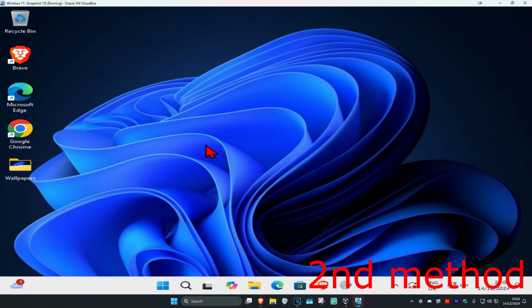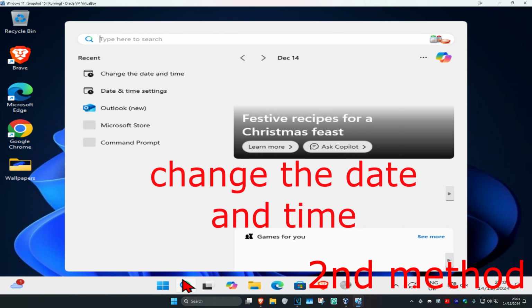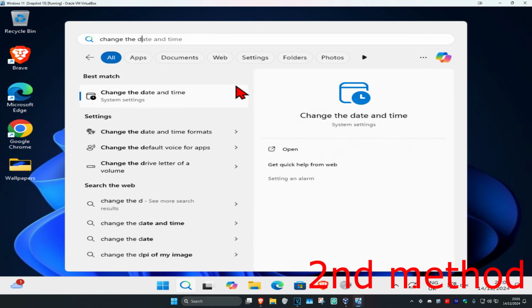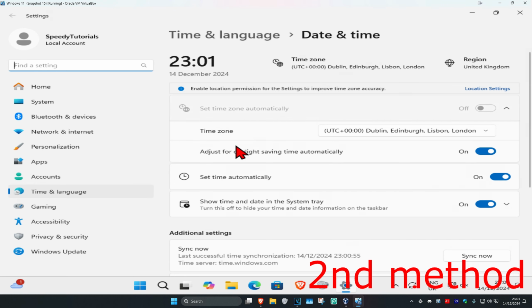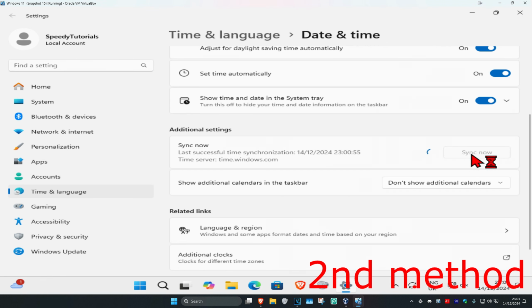If that's still not working, for the second method, you want to head over to search and type in change the date and time. Click on it. And then once you're on this, make sure your time zone is correct. You have set time automatically turned on. Then you want to scroll down and then click on sync now. Make sure that your date and time has been fully synced up.